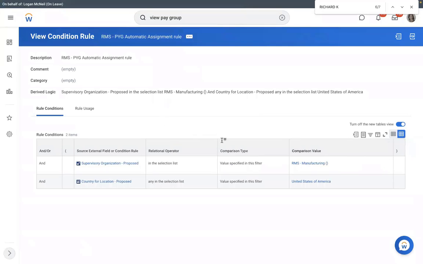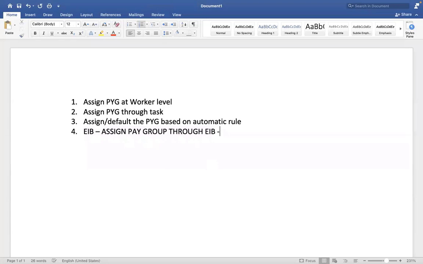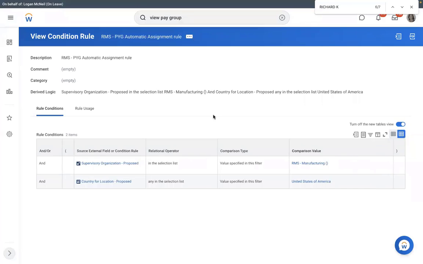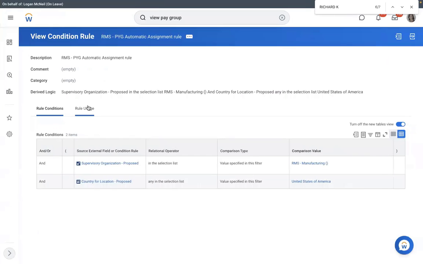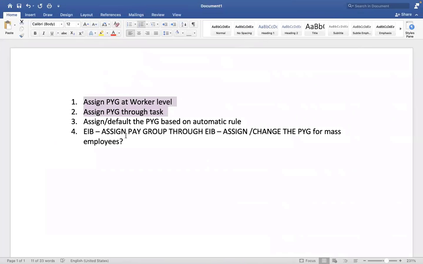So what is this? This approach is required if you would like to assign or change the pay group for mass employees. For example, I want to change the pay group for 100 employees. If I go manually with this approach or with this approach, it will be a time-consuming process. Correct? 100 times I have to go to the employee. If I go with this approach, at one stretch, I can assign pay groups for all the employees in one go. Let's see how to do that.